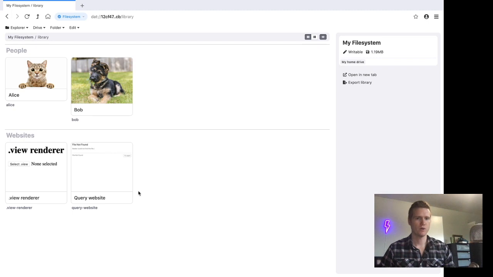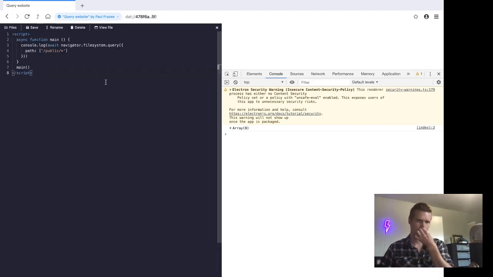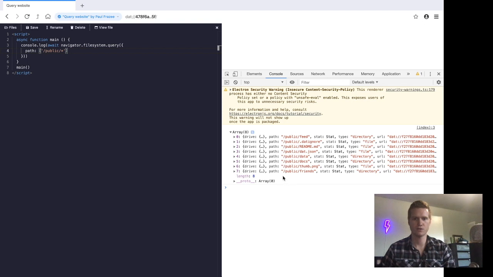I'm going to jump over to a website I made real fast. If we look at the code here, this website is just a little bit of JavaScript, and it runs the navigator file system query function. It's going to take all the files in my public drive and dump them out into the console. And so if we look here, here are the results of that query.